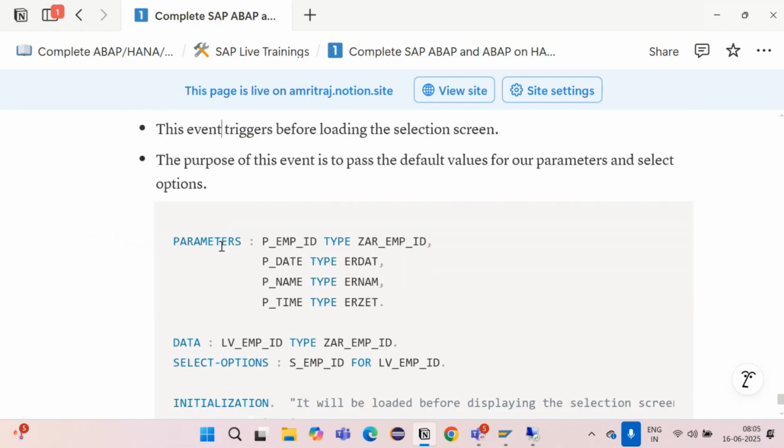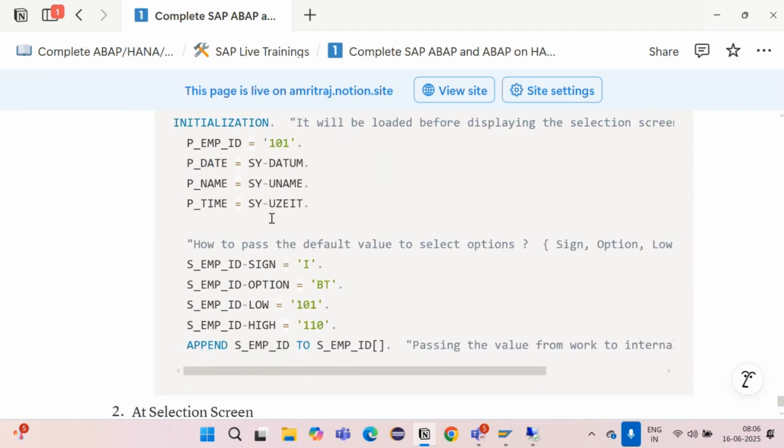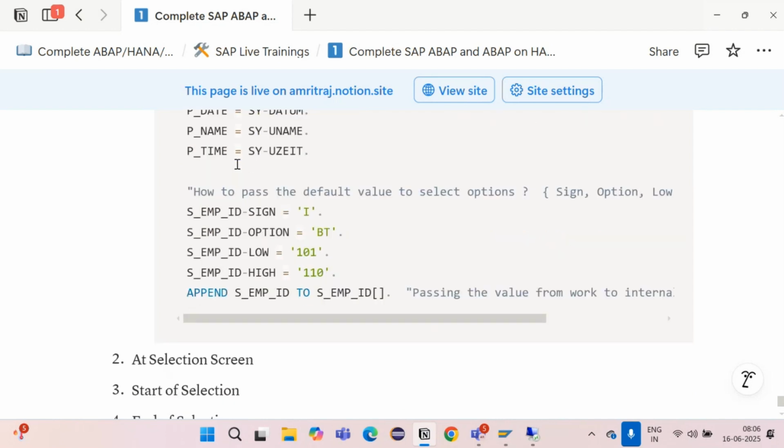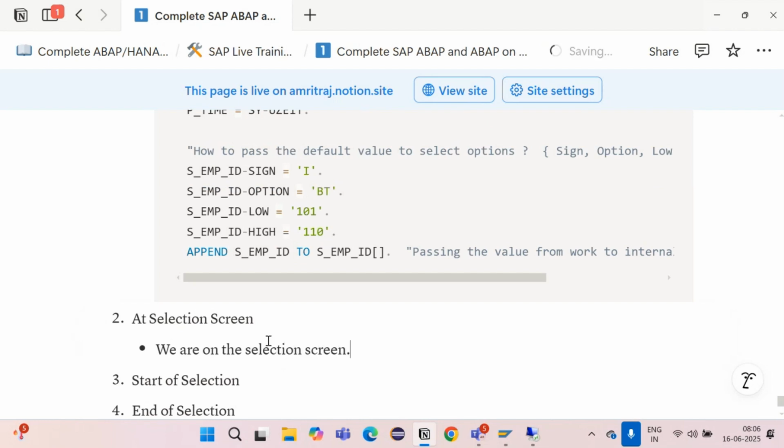And what was the purpose of it? We used this event to pass the default value for our parameters and select options. Correct? This is the definition. Then the second one, AT SELECTION-SCREEN. So what does this mean? It means we are on the selection screen. Correct? So if we are on the selection screen, what is the use of this event?